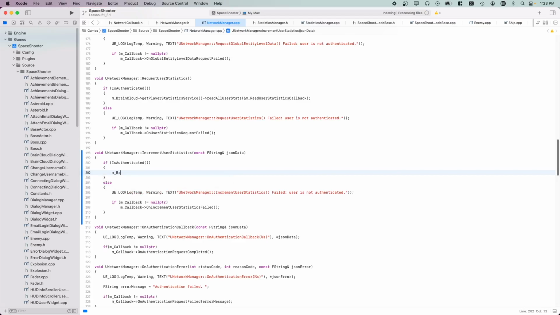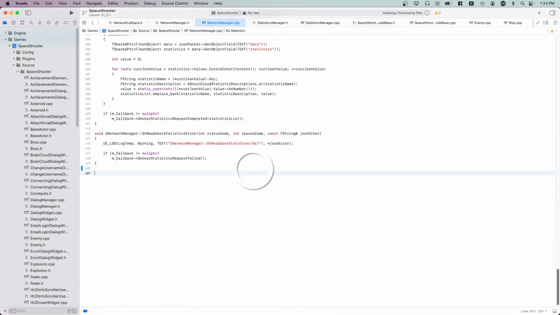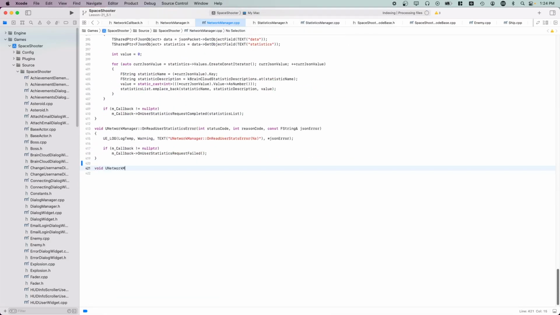If the user is authenticated, invoke brainCloud's player statistics service's increment user stat request. Pass in the formatted JSON string and the address of the increment user stats callback object as the arguments. Scroll down. Implement the onIncrementUserStats callback method.